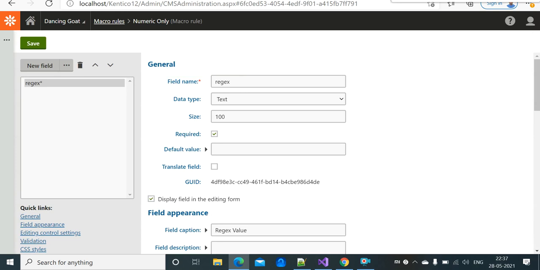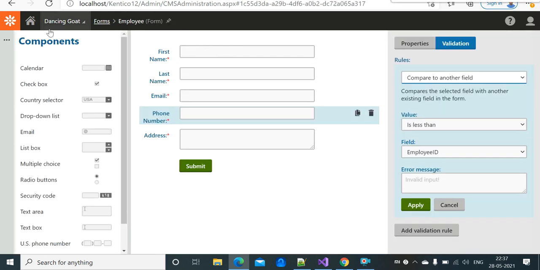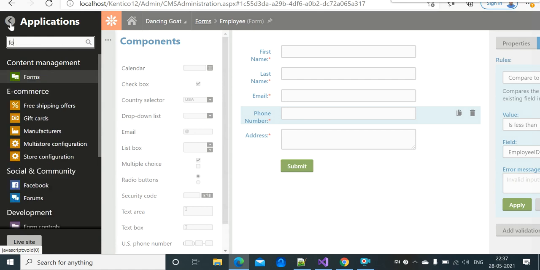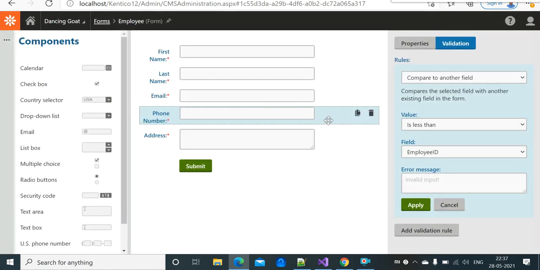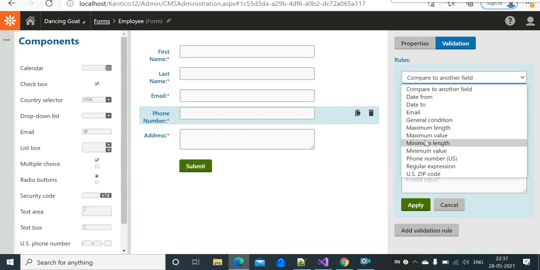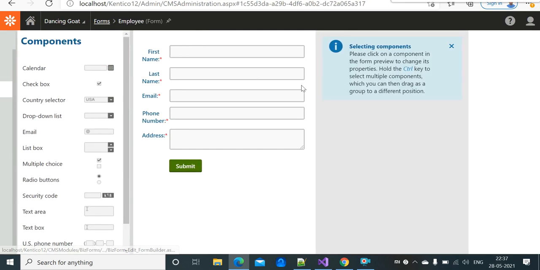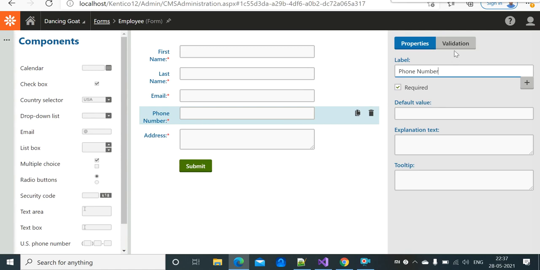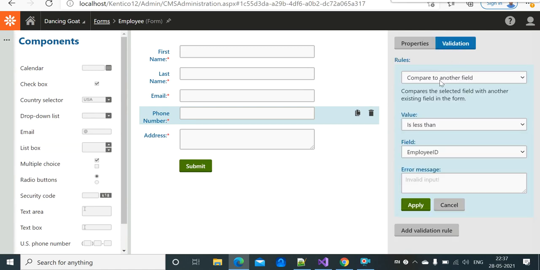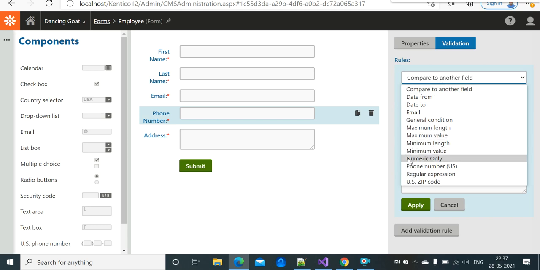Let's go to our form now. Our validation is ready. Let's go to the phone number and then the validation tab. Let's refresh this. Let's go to the employee, then the builder tab, then the phone field, and then the validation. Add validation rule. Let's check this. We can see our new macro rule is there, numeric only.